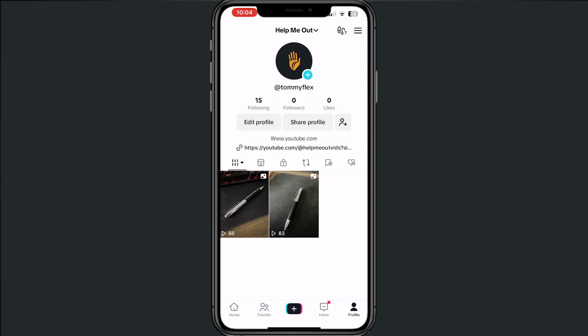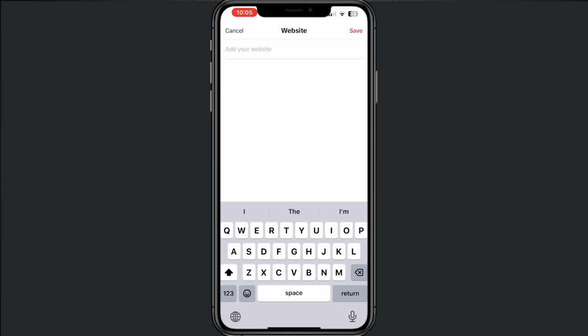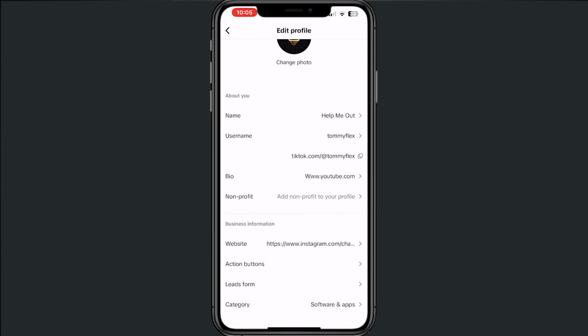And now I want to add the link to my Instagram. And we will do that by tap on edit profile, tap on website, delete this link, paste. And now we just added the Instagram page of Drake.